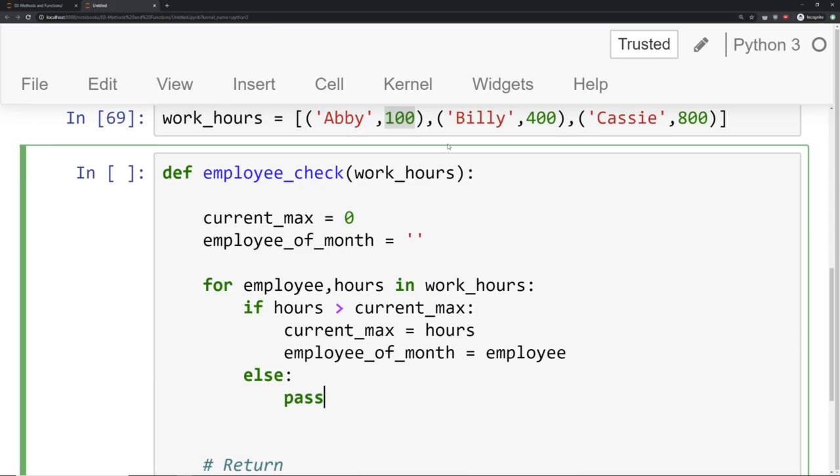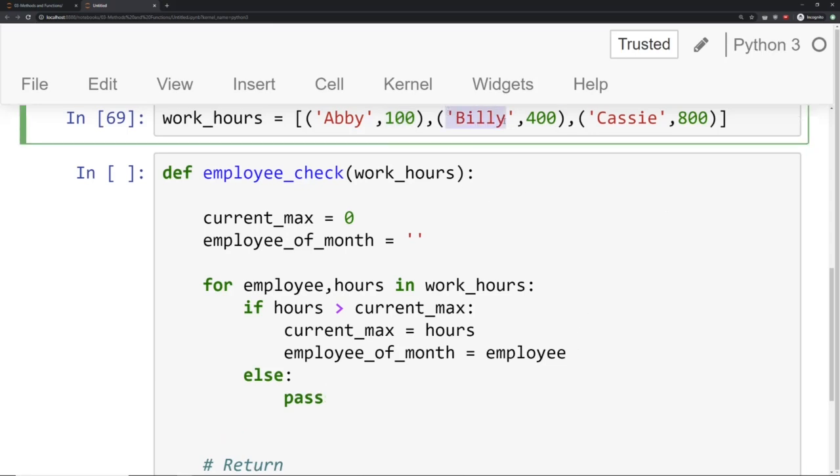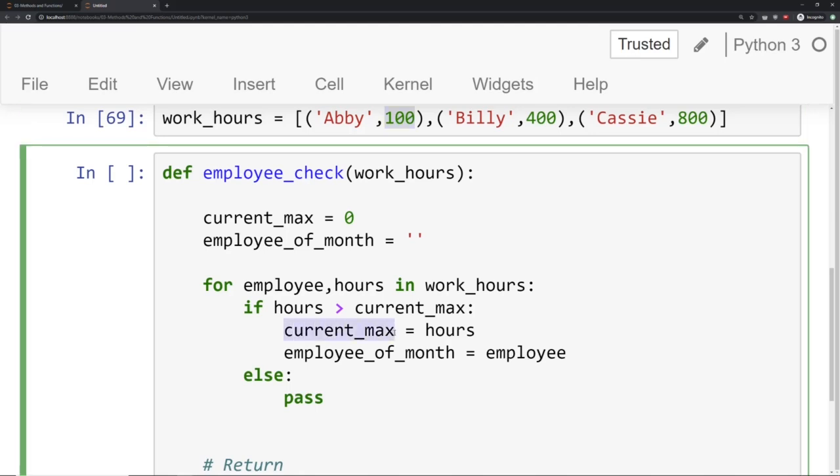So let's go ahead and see what happens when we reach Billy. We see Billy, we extract Billy's hours, which is 400. Is that greater than the current max hours? Well, in this case it is, because Abby only worked 100. So then I reset the current max, essentially the target to beat, as 400, and then I set Billy as the employee of the month.